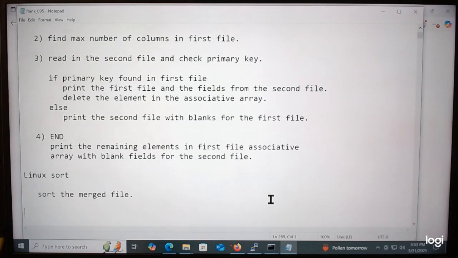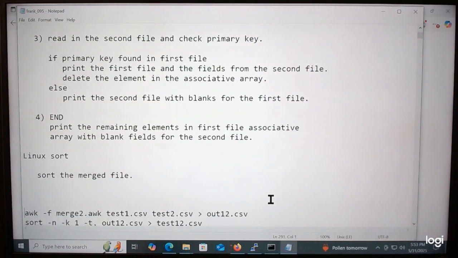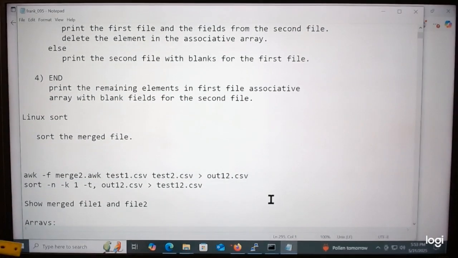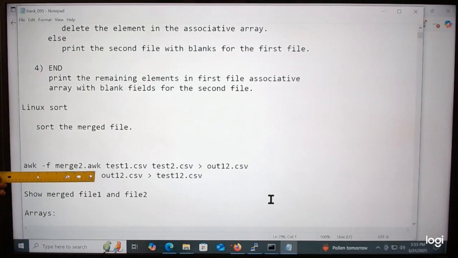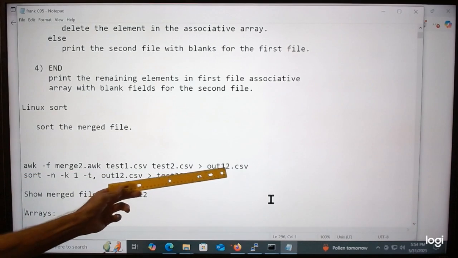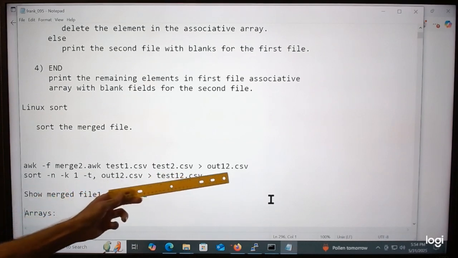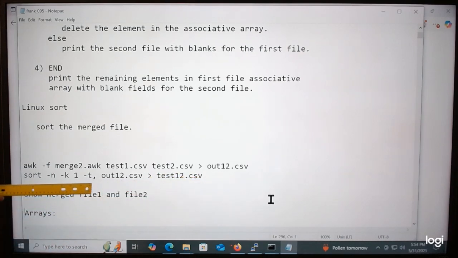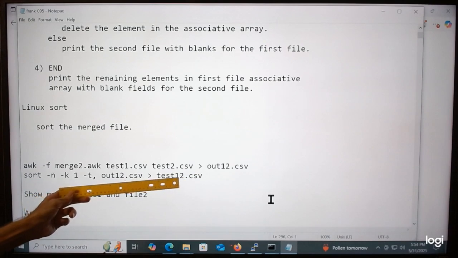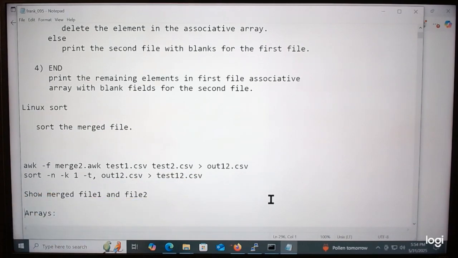And then if we want to, we can sort that merged file. This is kind of what it's going to look like. We've got our merge program, test 1, test 2, and then we'll put the output in the 1, 2, and then if we want to, we can sort that into test 1, 2 if we wanted to.